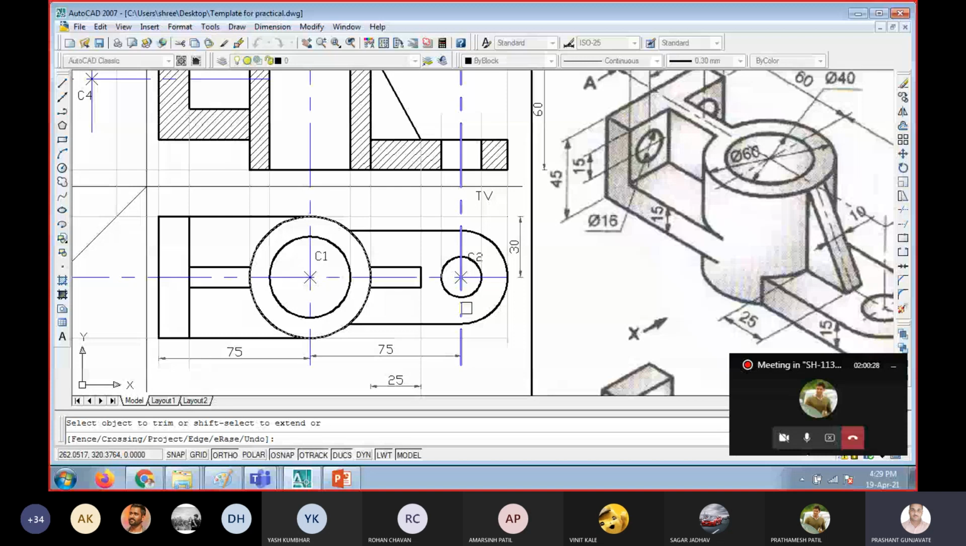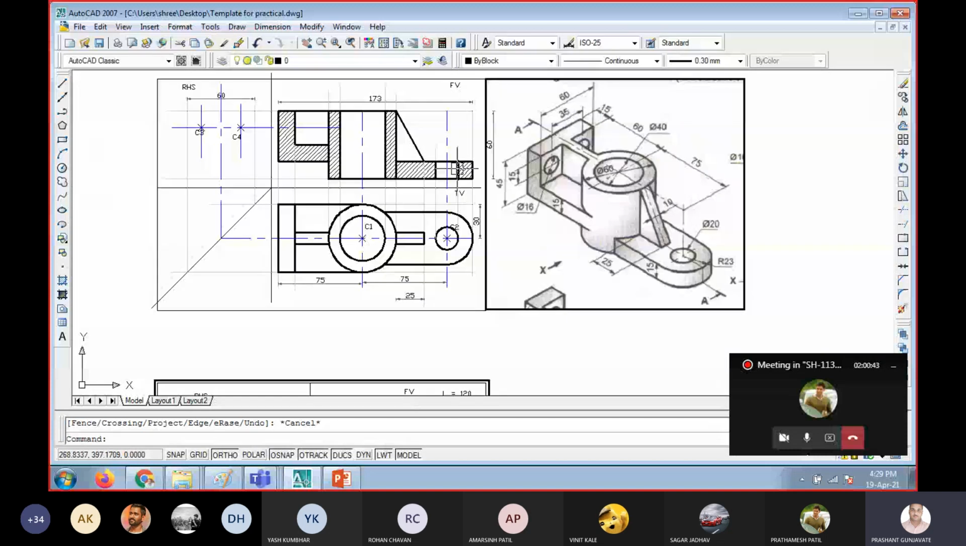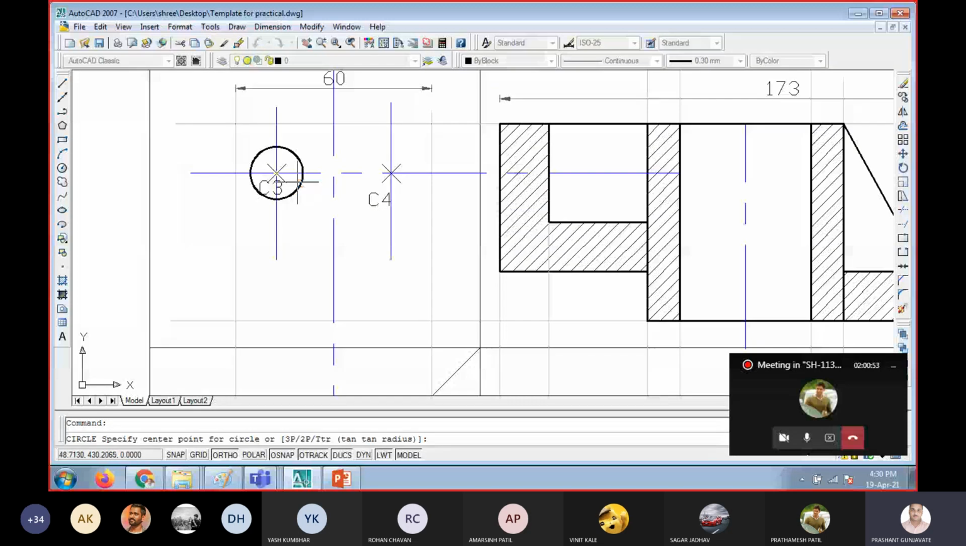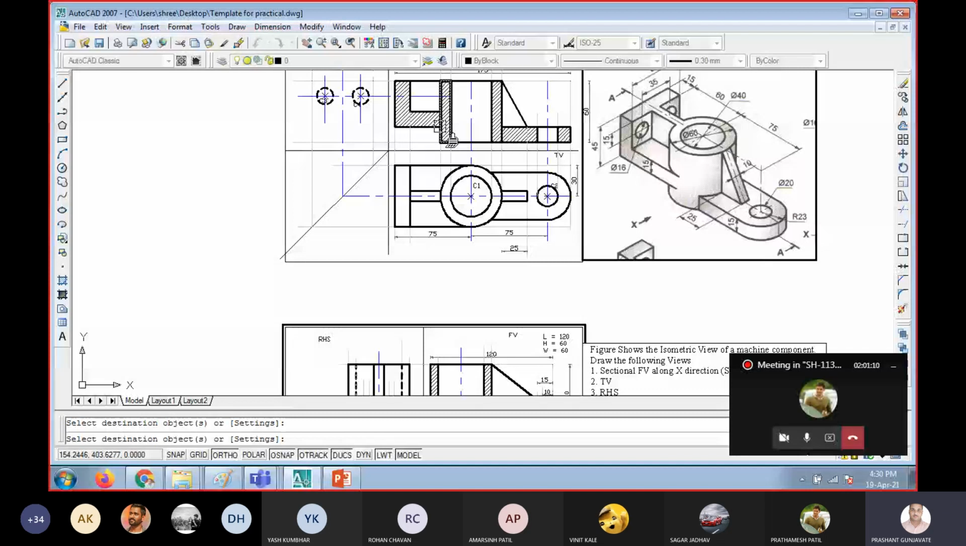Okay, and if you see the right hand side view, these circles are hidden behind this hollow cylindrical part, so that should be shown as a hidden line. So I will take the circle command and draw a circle of diameter 16, so the radius is 8 mm. The same radius is 8 mm. Let me take match properties. Then let us project this in the top view.